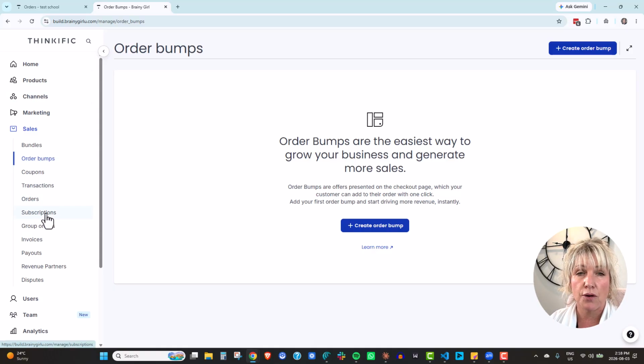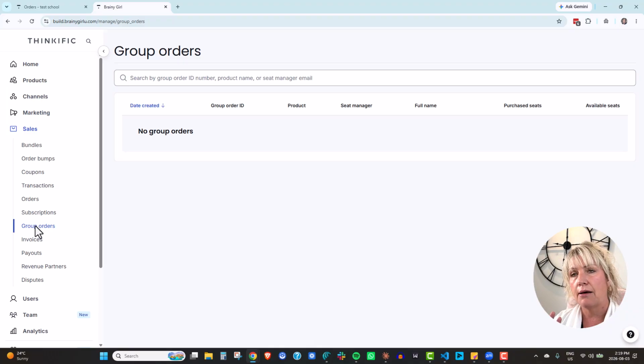Under that, you've got subscription. So if you have subscription products, meaning someone pays month after month or year after year for that thing, you're going to be able to manage your subscriptions within the subscription section here. Then you've got group orders. So groups are groups of people, like generally organizations or companies, who want their staff members or their team members to enroll as a group in your courses. So that's what group orders are here for.